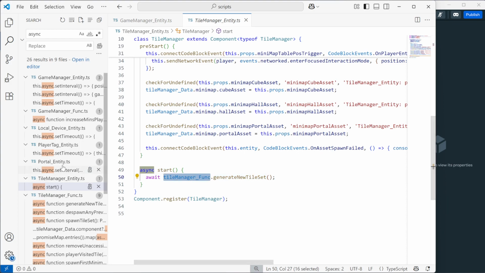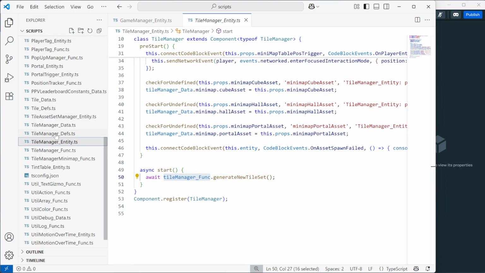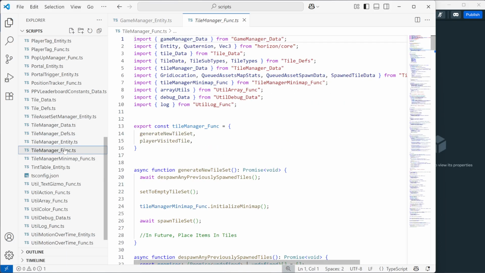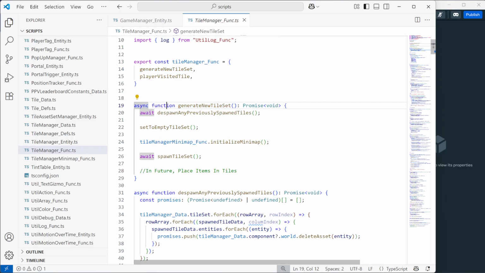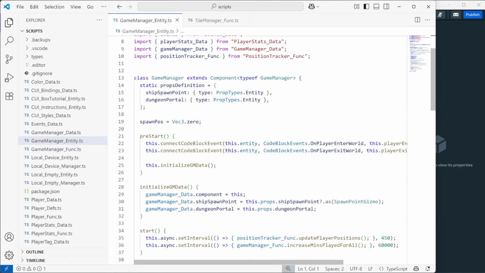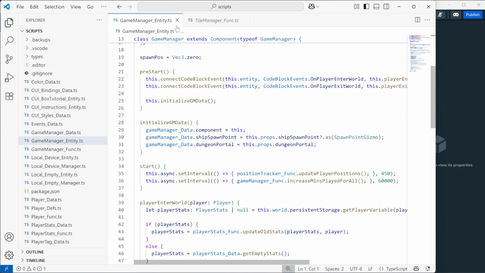So if we go to tile manager function, go up here to search, here's tile manager function, and what we were calling was generate new tile set. Here you can see this is an async function, which is very similar to an async method like we were doing. You can see that this returns a promise of void. By returning a promise of void, we can await this function, meaning you can have an async and do something after this is finished returning. I wasn't in that case, but if we go back here, oh, that's not where we were.